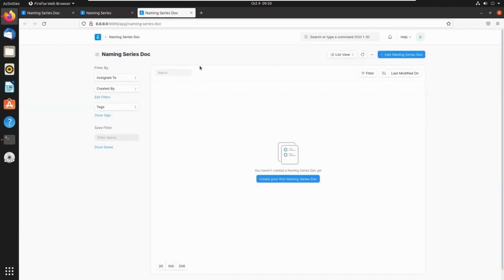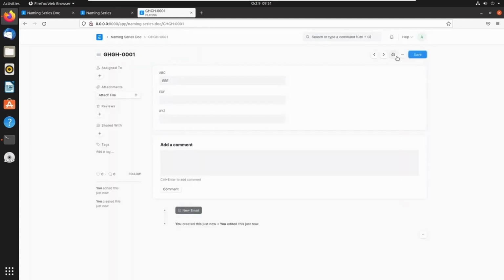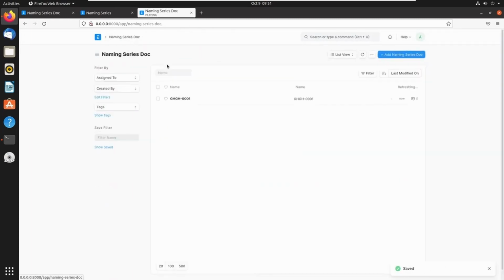Then go to naming series doc, reload the page, add a new document, and in the series column we can see our three series, that means TY, RR, then GH. I am selecting GH first, then I'm adding some values, then saving the document. Then go to naming series list. You can see the name is GH then 0001.